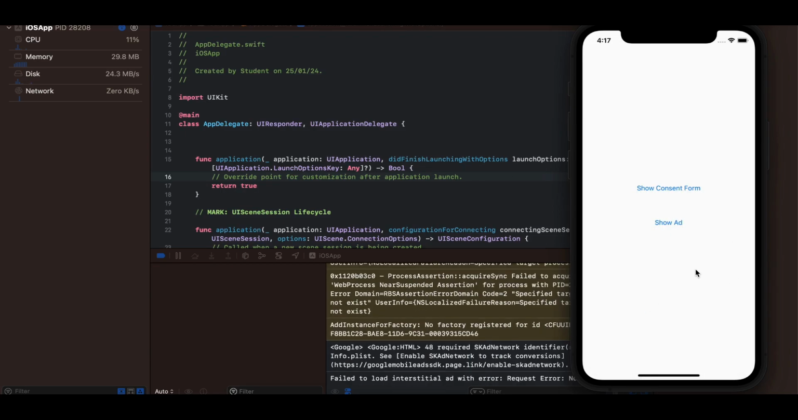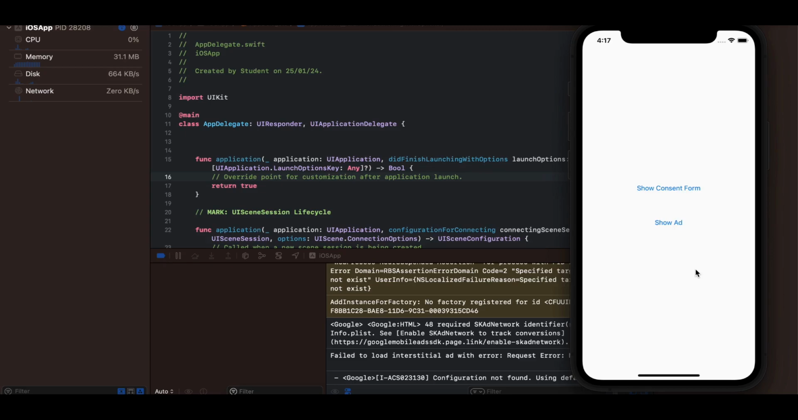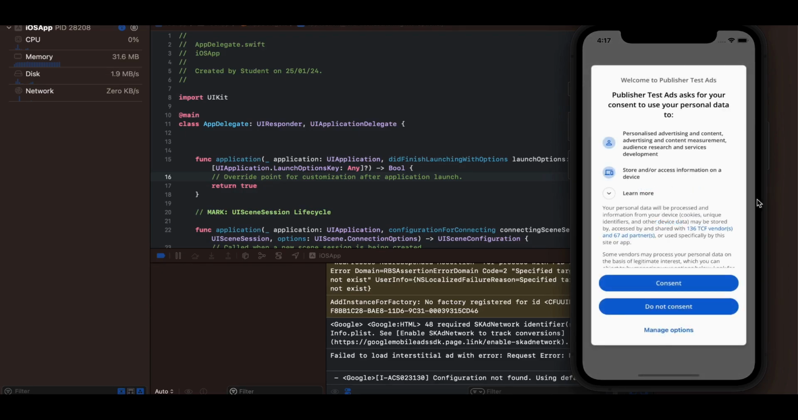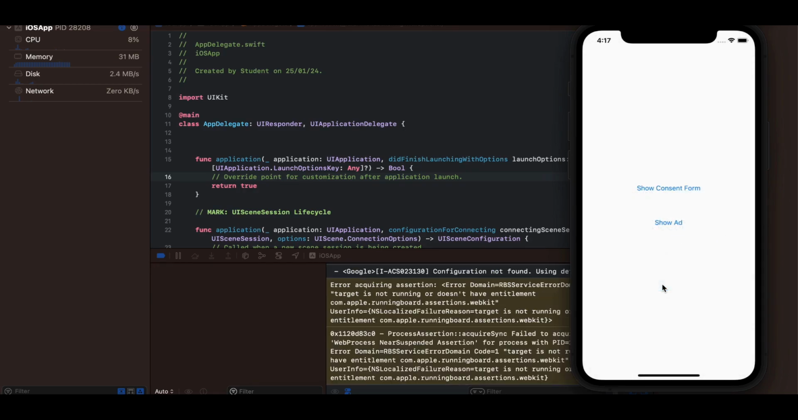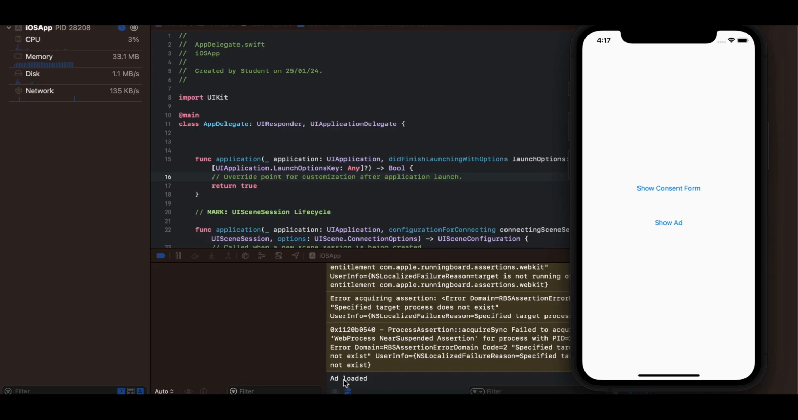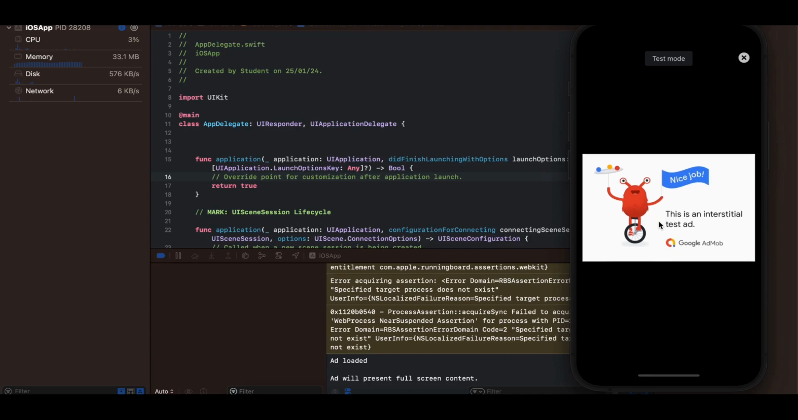Now suppose you have a feature in your app where you want the user to support the developer so that ads can be displayed. So I have created another button for this, but it can be anywhere in your app, mostly in the settings screen. Once the user clicks on show consent form, I display the form again, and once the user clicks on consent, you should see that the ad has been loaded. Now if I click on show ad again, you can see the ad was displayed properly. So this is what it is.